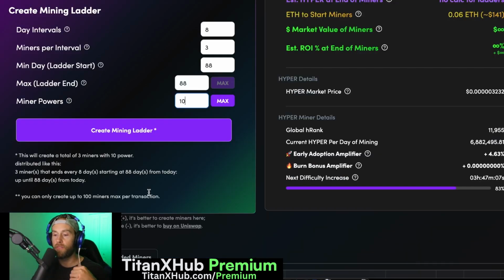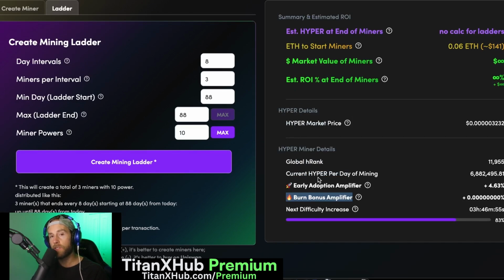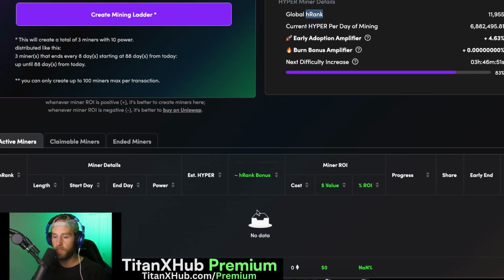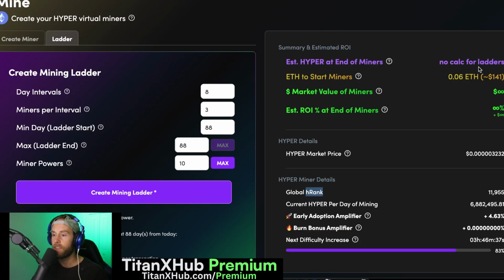Now, if we were to scroll down a little bit, we're going to see that we have the global H rank. And what's interesting to note here is how the H rank came with bonuses. And what we know about HYDRA is that there is going to be no bonuses for mining HYDRA. It's just straight up, you put your ETH in, you mine HYDRA, and you get the exact HYDRA that you see right here.